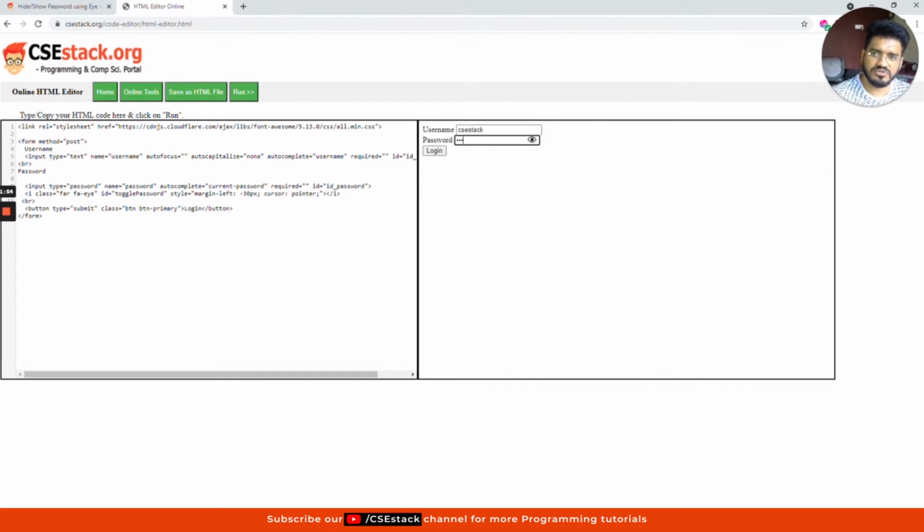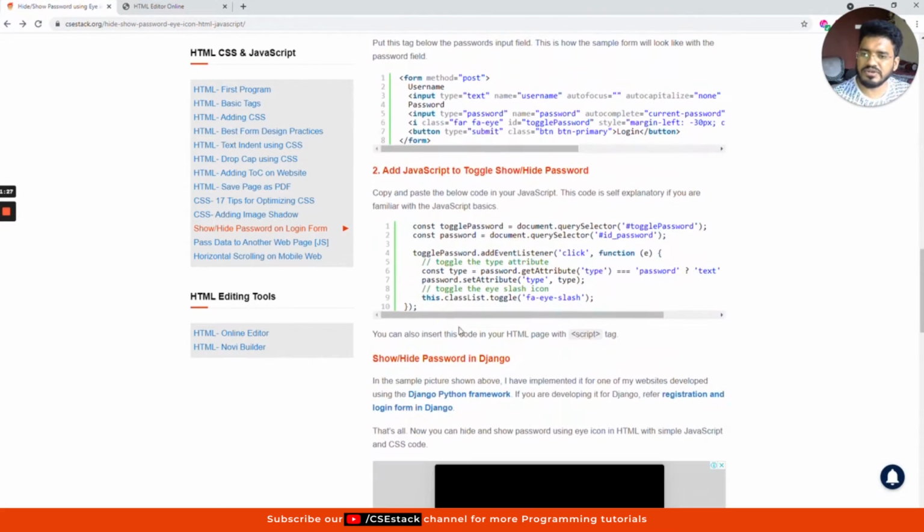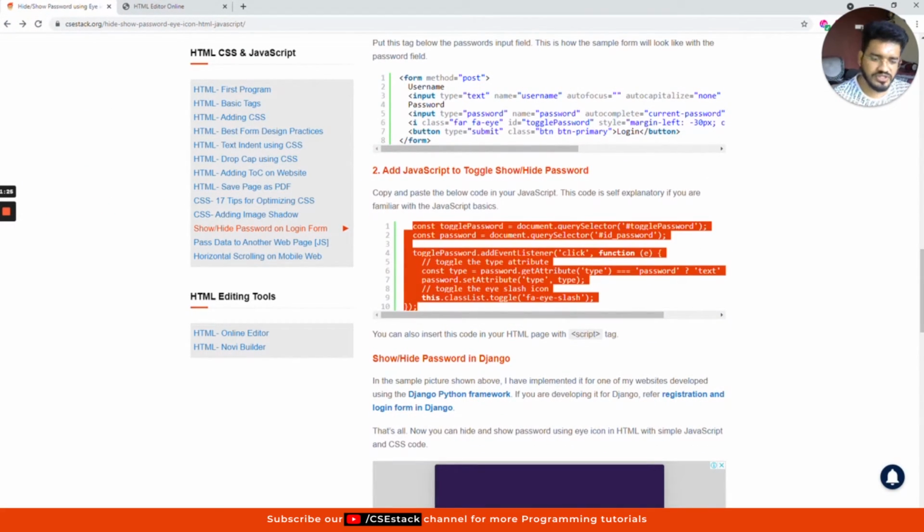When I enter the password, it's not visible and it's hidden. This is by default, because when you provide the attribute type with the value password for the input tag, it will act as a password and it will be hidden by default. Now we want to allow users to see this password. For that you need simple JavaScript. I already shared the code of this JavaScript here.